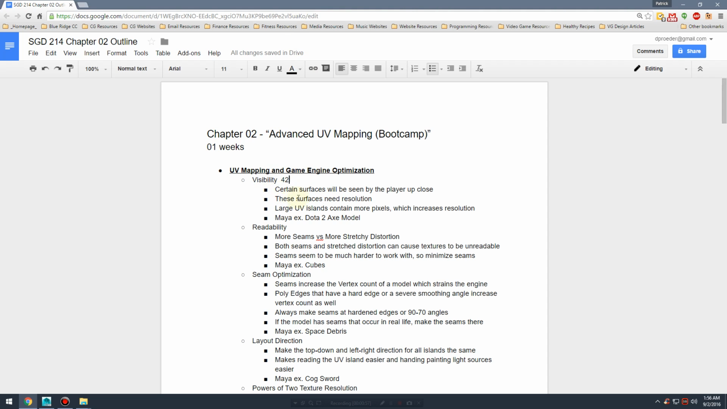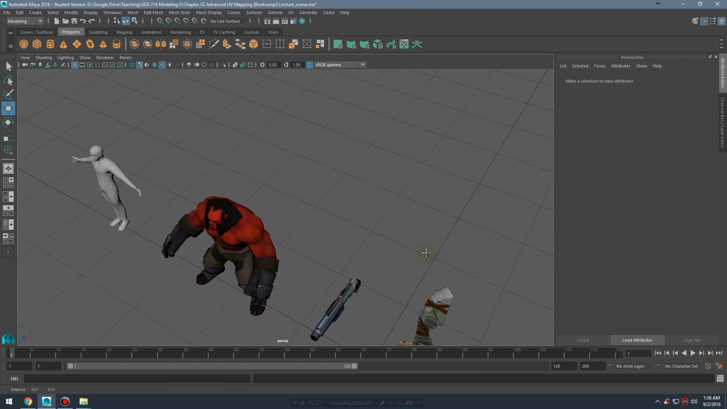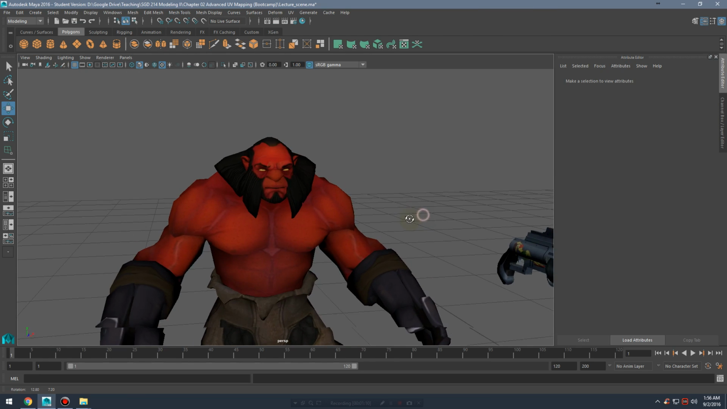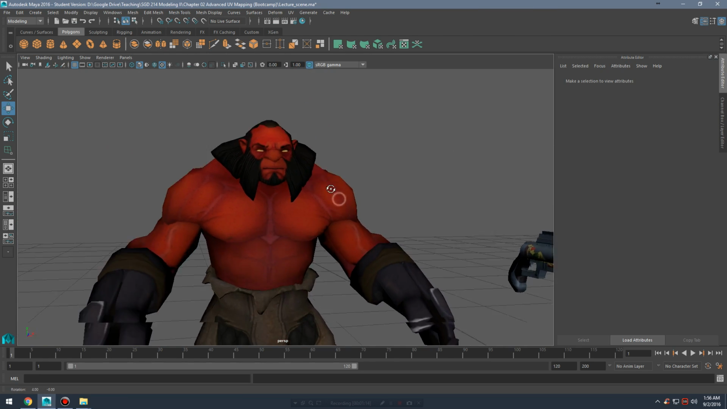So as we can see, certain surfaces in games will be seen up close by the player. Whenever we have different models that'll be seen up close by the player, then we need to be able to give these models more resolution for our textures so they're more crisp.